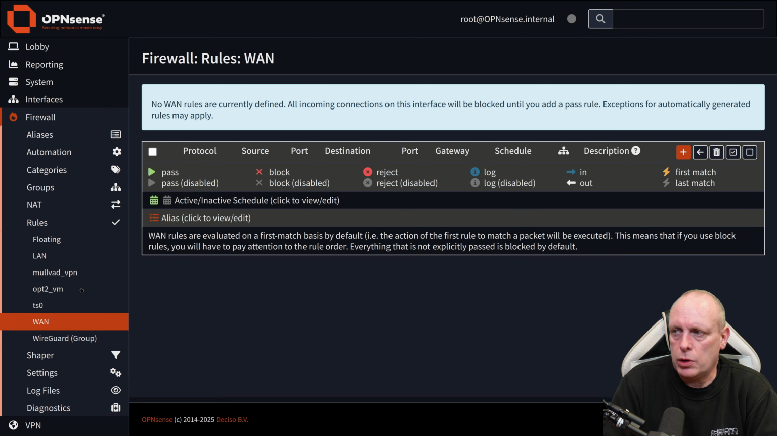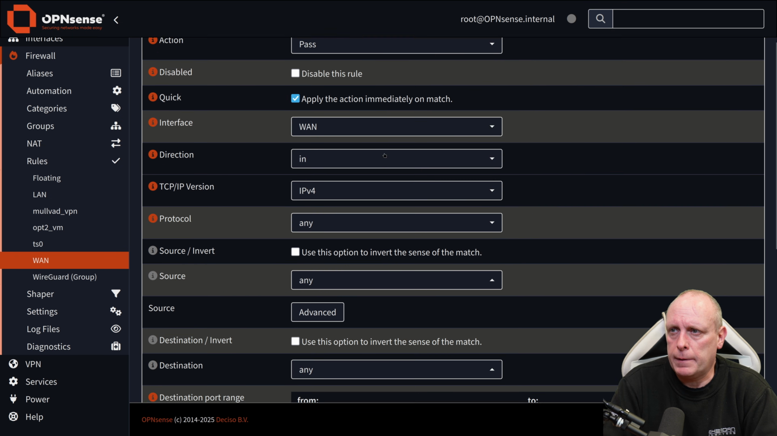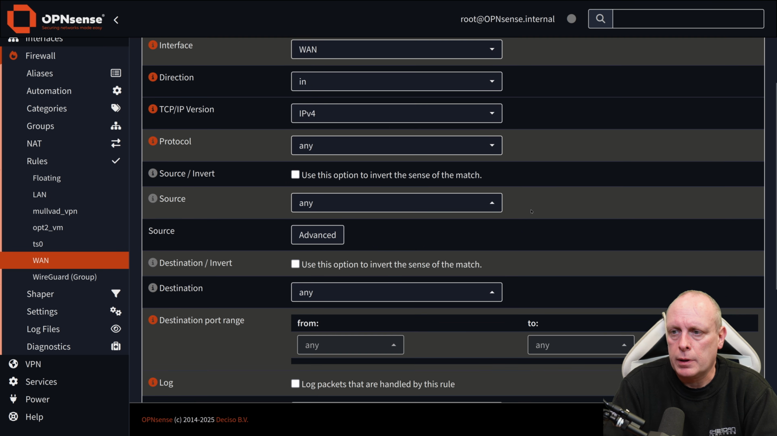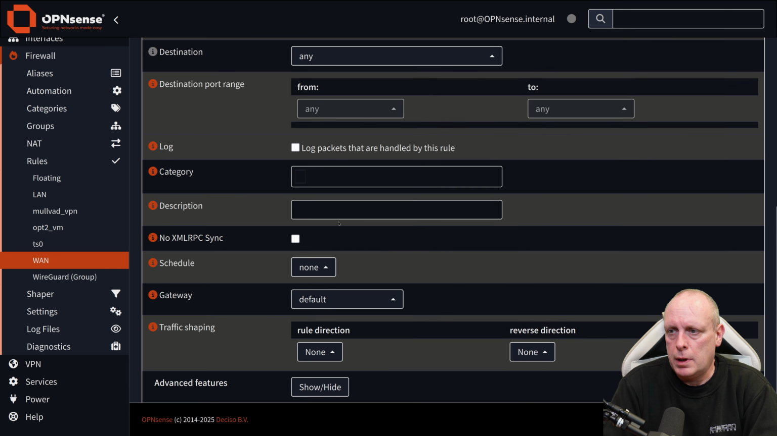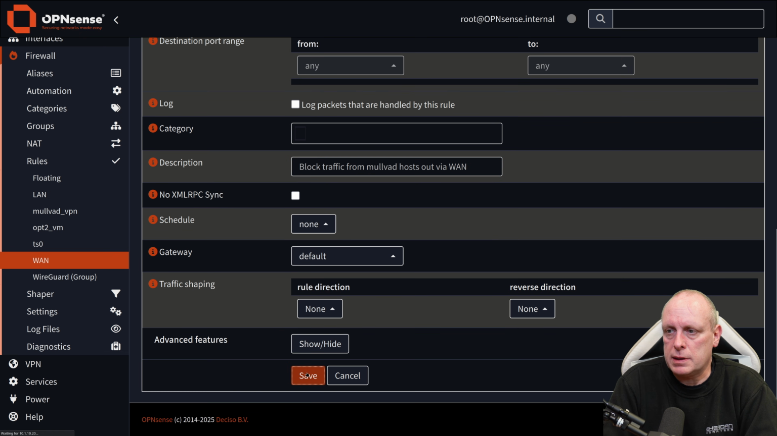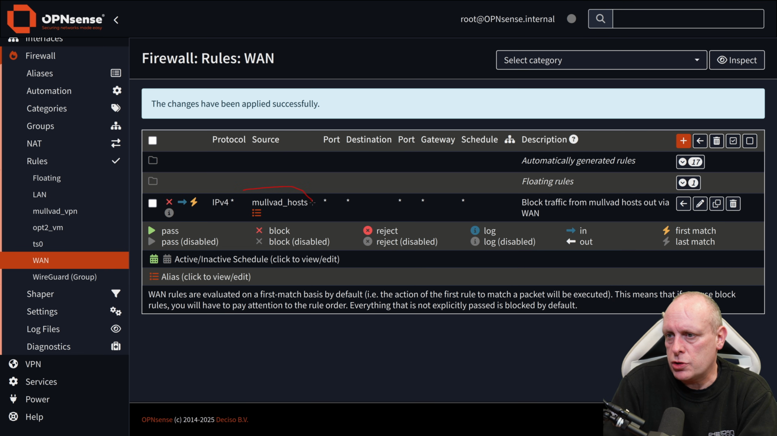And just to make 100% sure that no traffic goes out of the WAN, I'm going to go into the WAN, click plus. I'm going to select this rule to block. Again, direction in, source. We're going to set this to Mullvad hosts again. For description, block traffic from Mullvad hosts out via WAN. And click save, apply. All we're doing here is ensuring that any hosts that are on this list is basically blocked from sending out via the WAN. I don't want our traffic that's destined to go out via the Mullvad VPN, I don't want it to go out of our normal WAN. And this is just making sure that kill switch does 100% work.